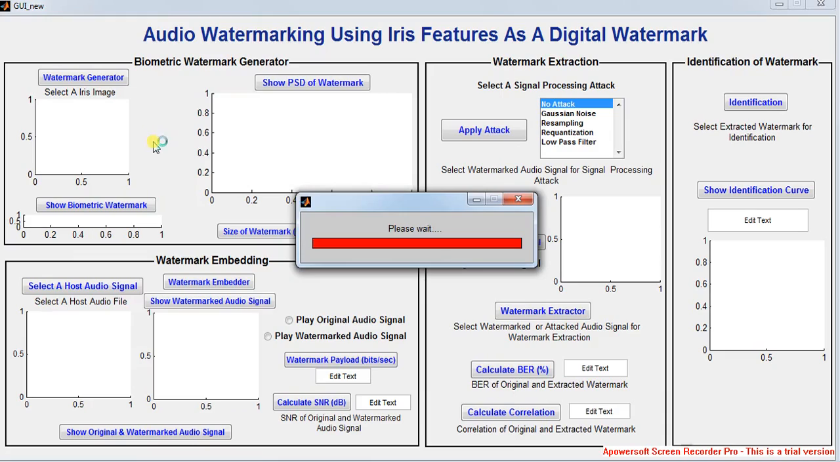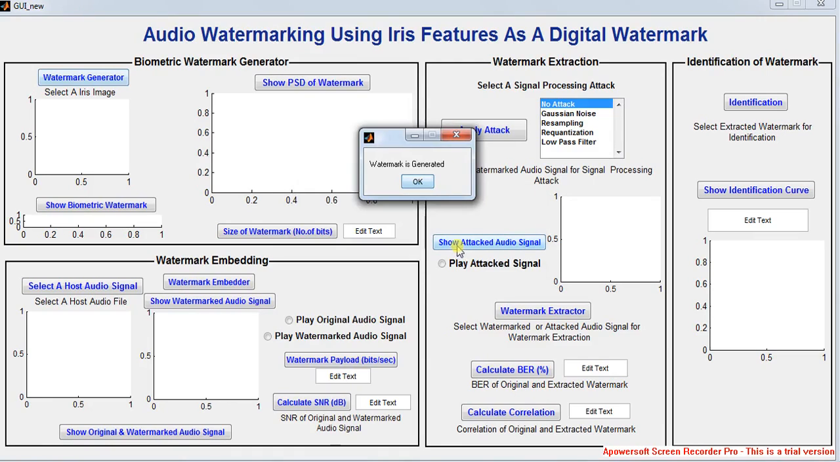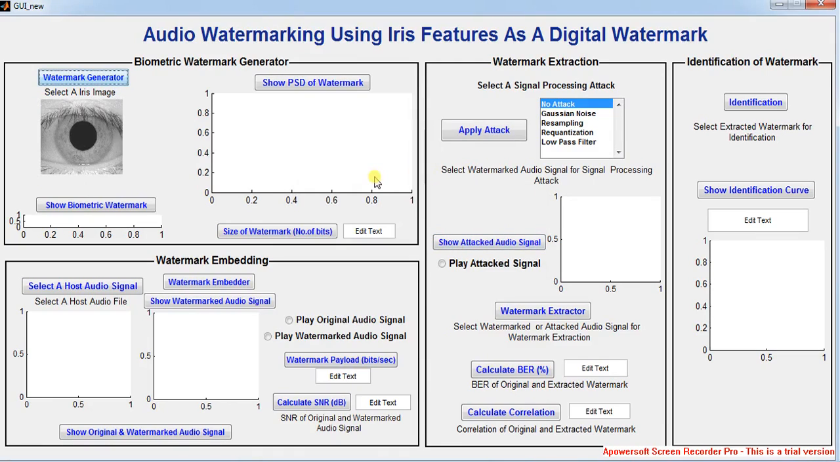Now this is processing. The status bar is indicating that the process is on, and once it completes, there will be an indication. So this is what it shows, that the watermark is generated. Now this button will give you an option of seeing the watermark.